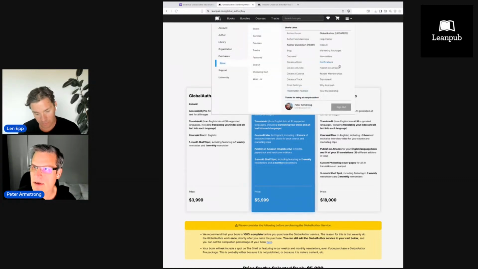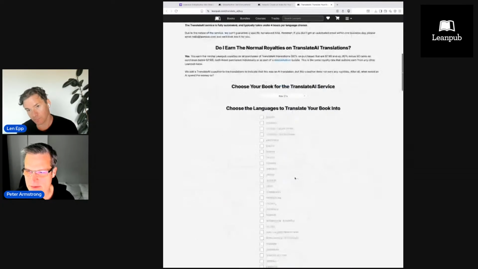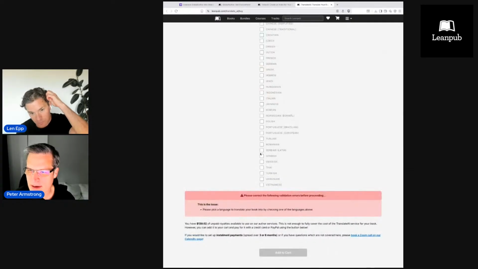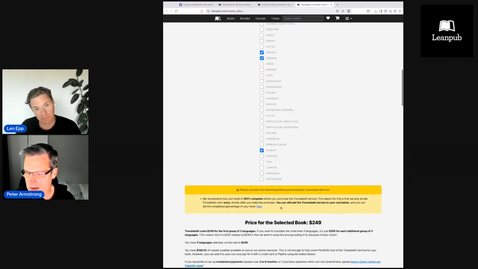Translate AI also, we made it a bit more expensive because it was $149 for 3 languages. Now it's $249 for 3 languages. And then I'm a bit cheesy here, $250 for every group of 3 languages afterward, so that the prices are nice numbers. So you can be like, hey, I've got a book. I'm going to do 3 languages, French, German, Spanish. And then it's $249.